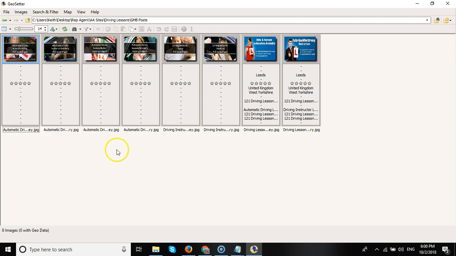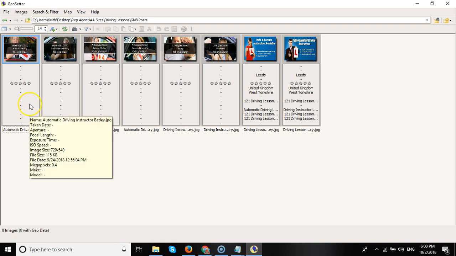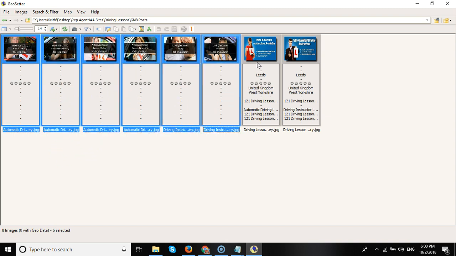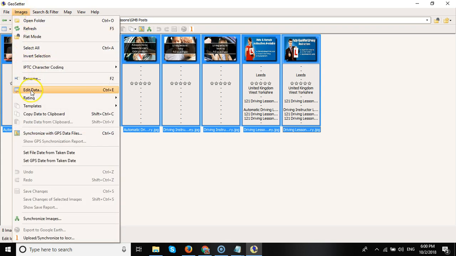So once you open the metadata, then we go to images again, and then down, sorry, let me start again. We need to select the images we want to change the metadata on. You can select them one by one, or if you hit Control, you can actually add all of the images and edit the metadata for those images. So once we've done that, we've selected the image, we go to Images and Edit Data.